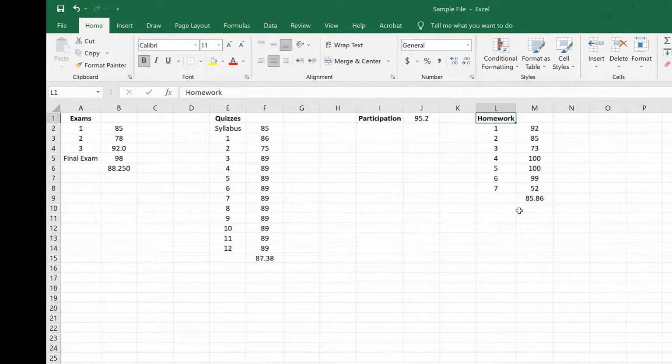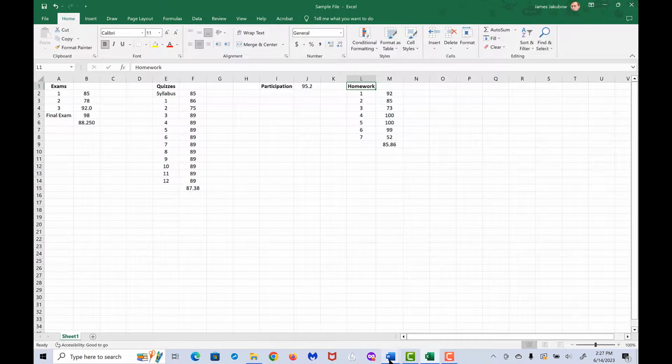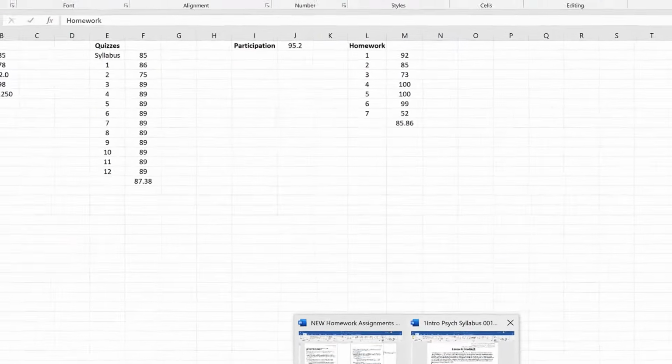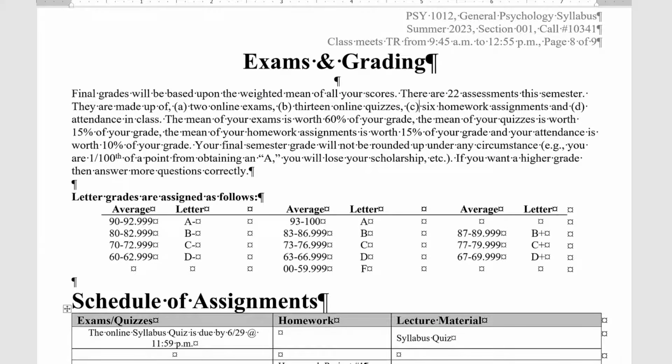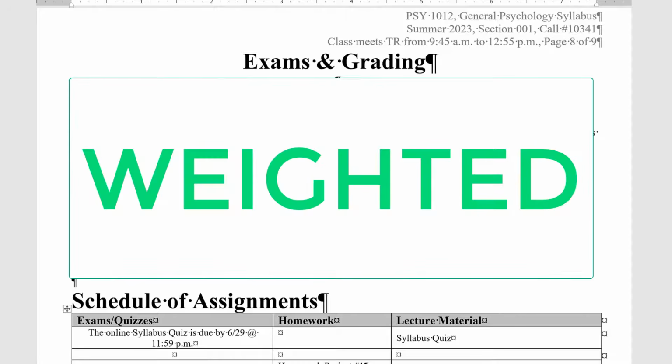The final thing you have to calculate is your final grade. How to calculate your final grade for any semester is always determined by the syllabus. To evaluate the syllabus, you need to go to the location in your syllabus where your grading structure is set up, which is usually under Exams and Grading, the place with your letter grade assignments. This page of the syllabus will show you what proportion of each part of your grade has to be weighted.